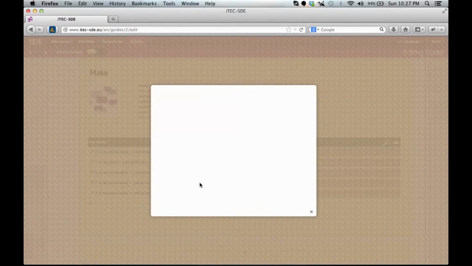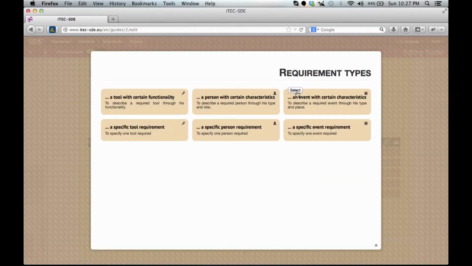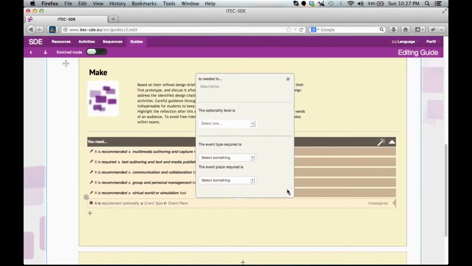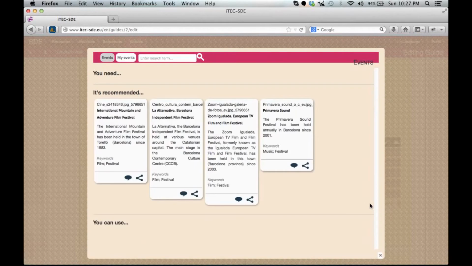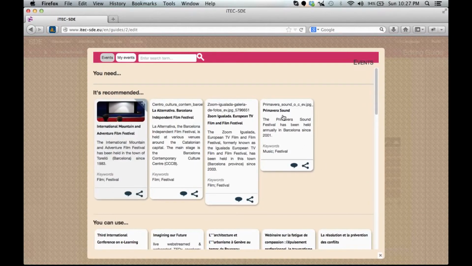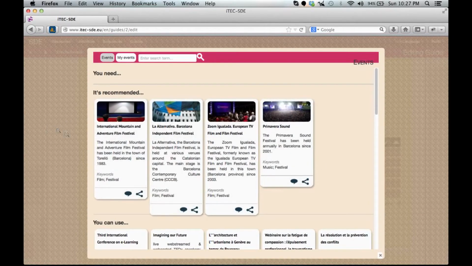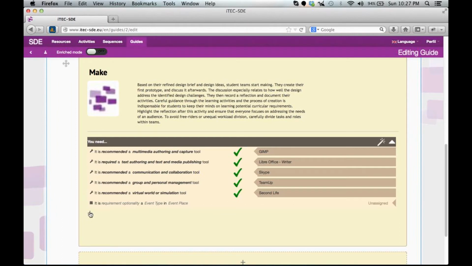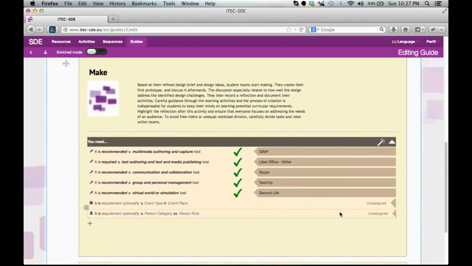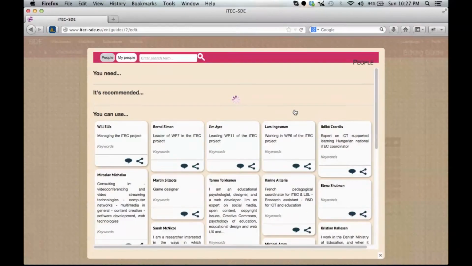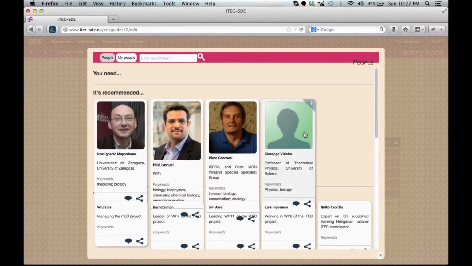We can also add an event requirement. If we click on select, we get some recommendations. We can add a person requirement in a similar way. When we click on select, we get also a set of recommendations.